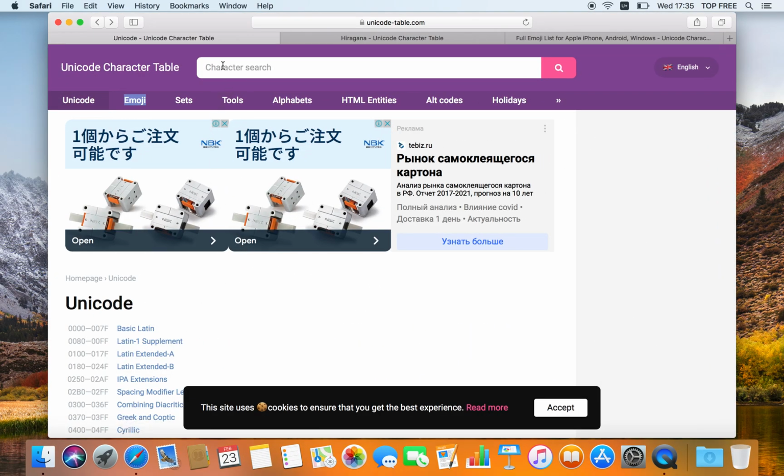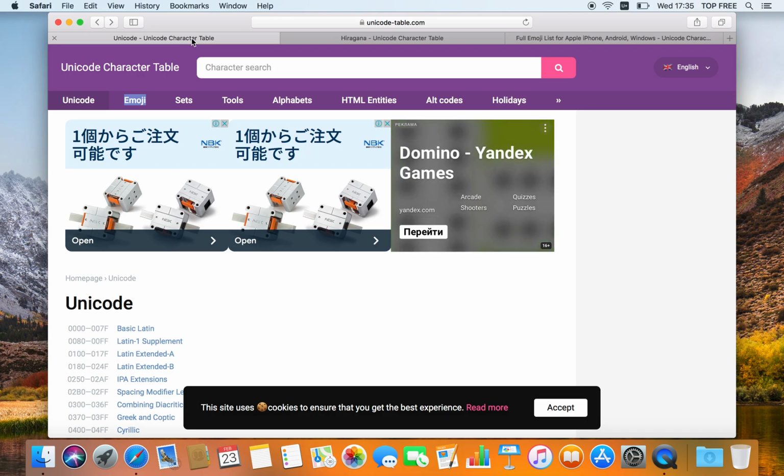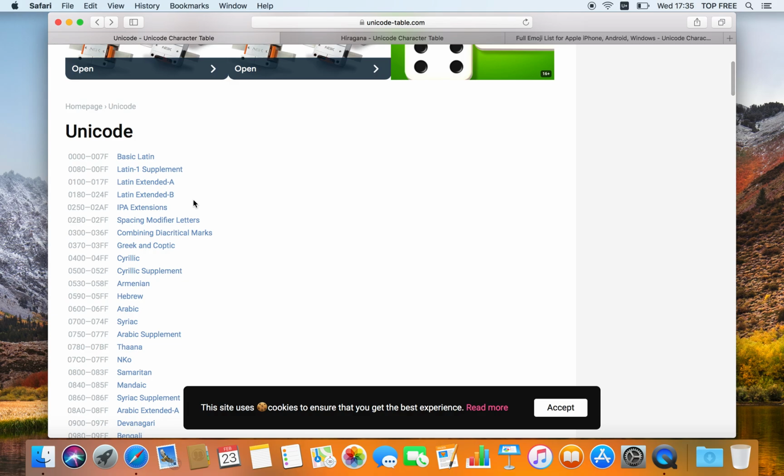This is one website which shows all the Unicode character tables, and you can see that almost all the Unicode character tables are listed here, and for each character there is a code point assigned to it. This is 0020 to 007F. This is Basic Latin.